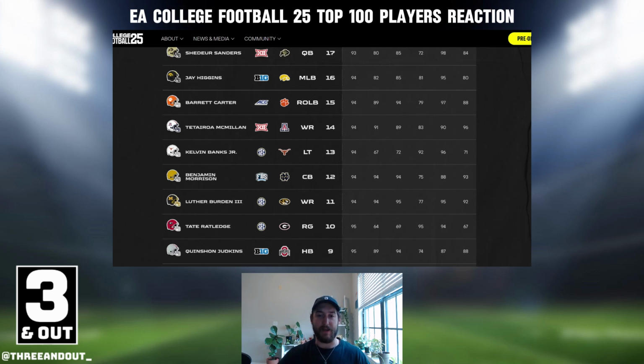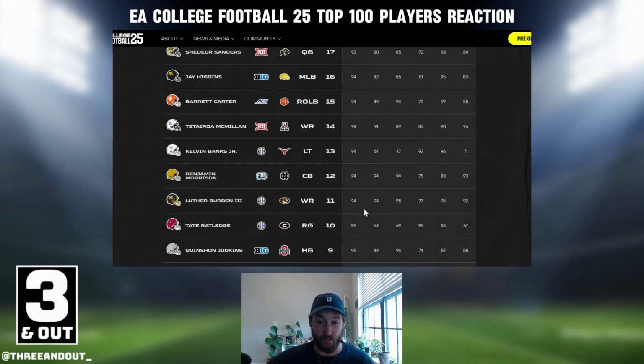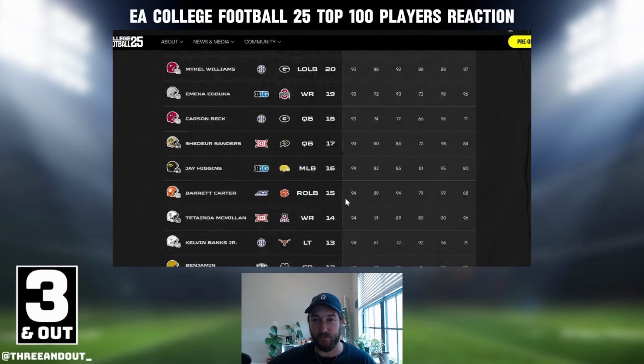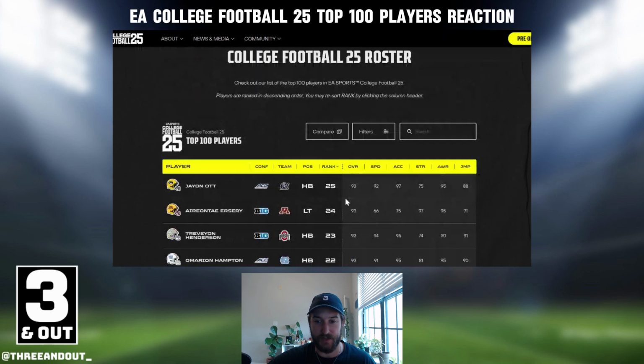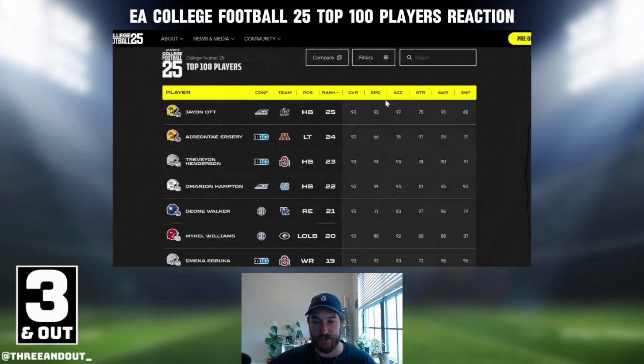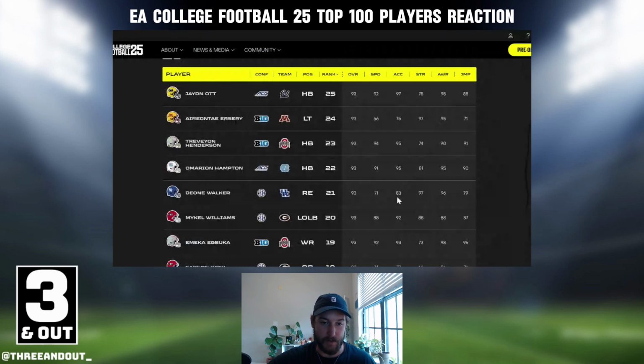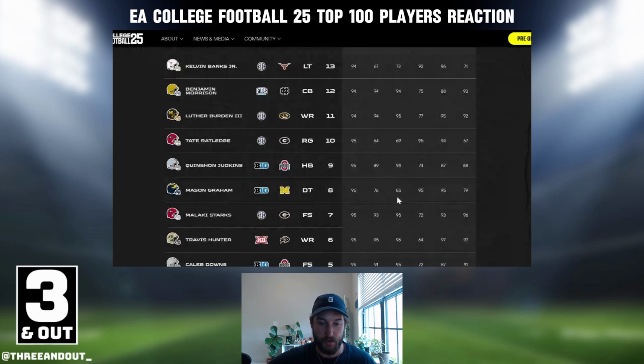But at number 9, you have Quinshon Judkins, the transfer from Ole Miss to Ohio State. He is a 95 overall with an 89 overall speed rating. And when it comes to running backs, really all that's going to matter is acceleration and stuff like that. 94 overall acceleration, 74 strength. He's going to be one of the better running backs to use in the game, for sure.